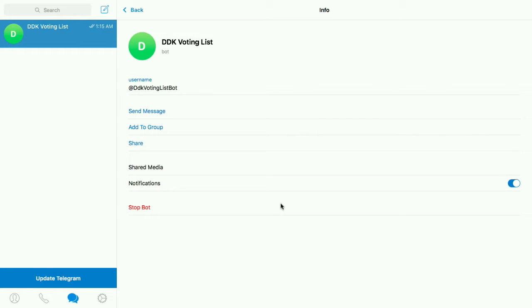In this video, I'm going to show you how to use this Telegram bot. Now, we created this bot to help all the stakeholders in your voting process. Who to vote and when to vote. So this Telegram bot will guide you on who to vote for and when to vote.